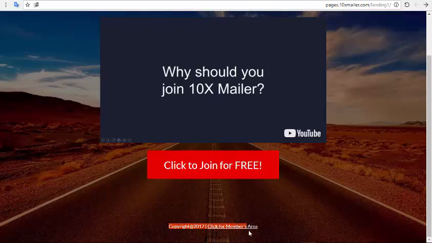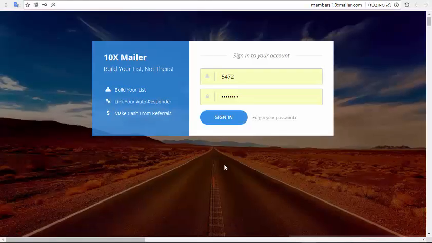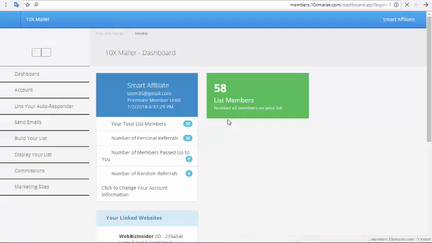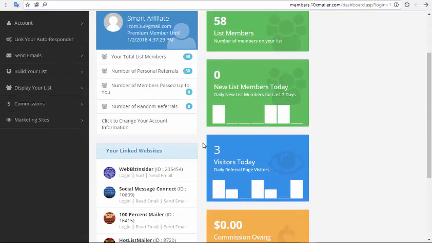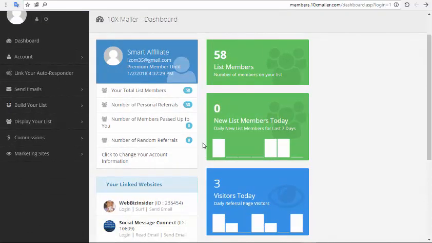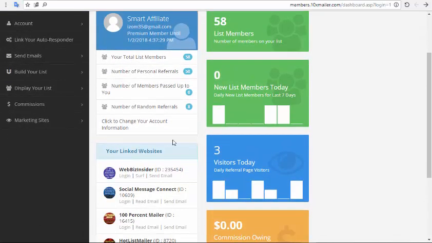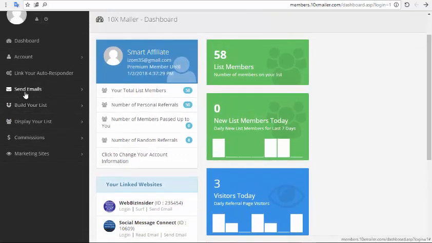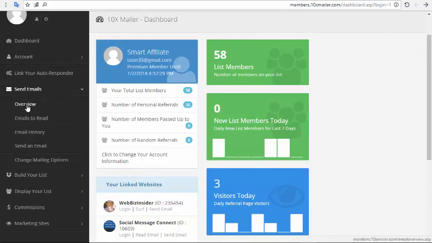If you already have an account, you can see here at the bottom, click for members area, and you will get this page. So let's sign in, and you will get this dashboard. Now basically you can see here on the left, send emails. That's what you need. Click send email, and go send an email here.